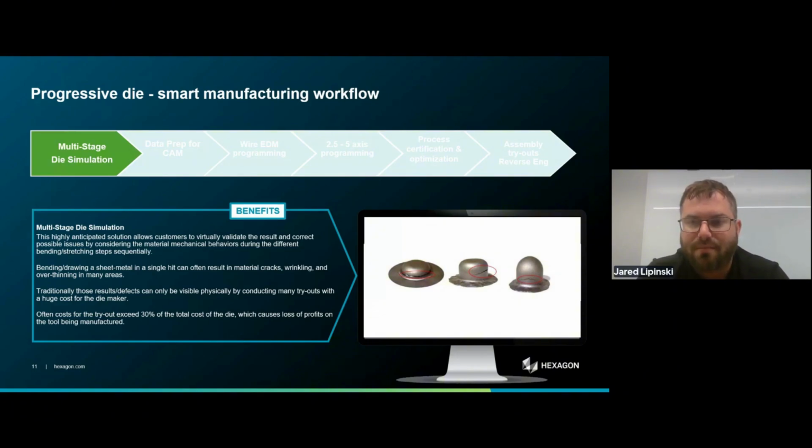Bending and drawing a sheet metal in a single hit can often cause material cracks, wrinkling, and overthinning in many areas. Traditionally, those results and defects can be visible only physically at the machine by conducting many tryouts, which can result in high costs for the die making.